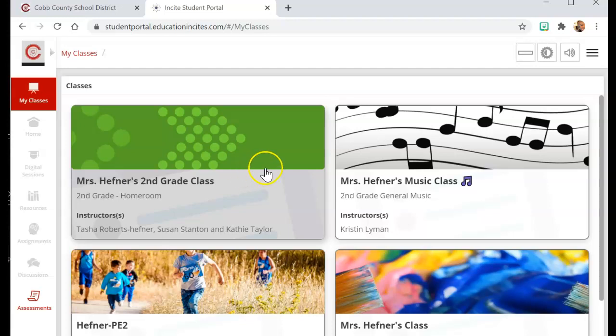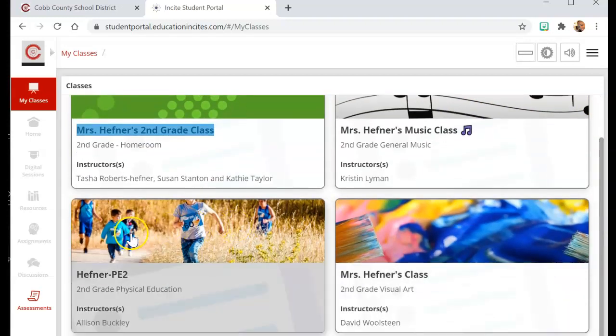Whenever we have specials, your student will have to log out of our classroom and go back to this page where it says My Classes, and here they can go to music class when it's time for music, PE when it's time for physical education, and art when it's time for visual arts.